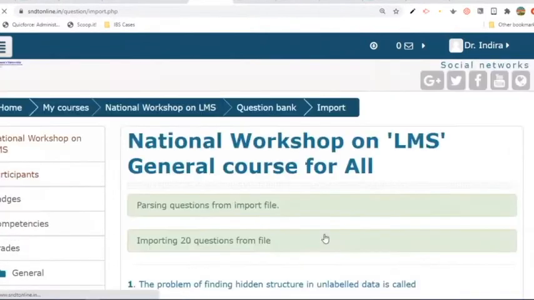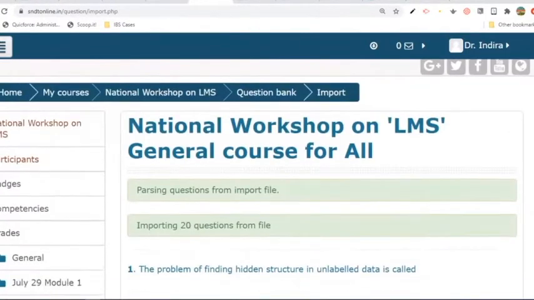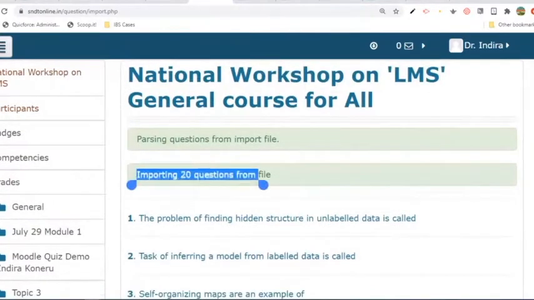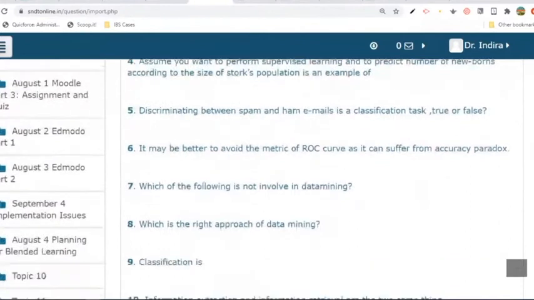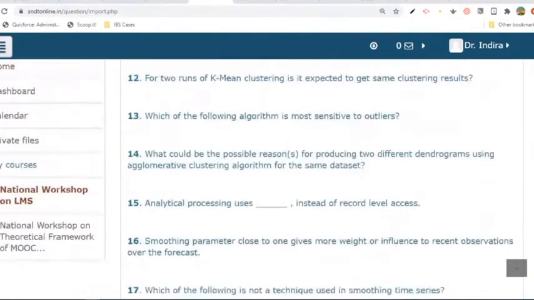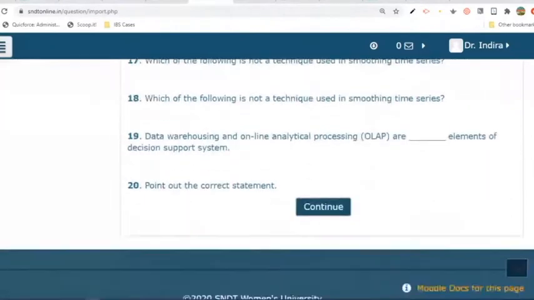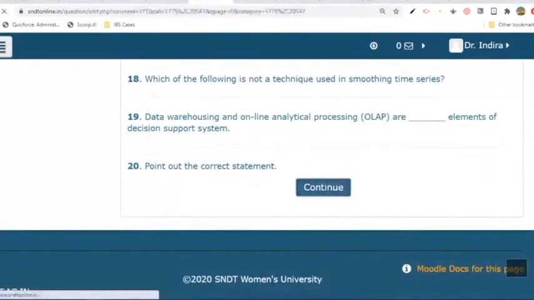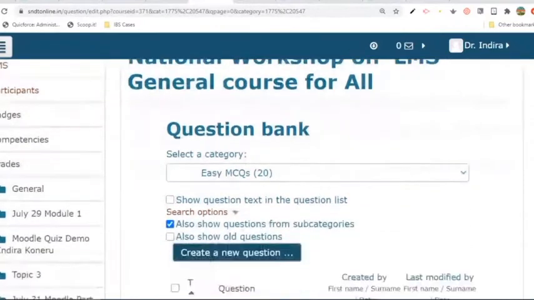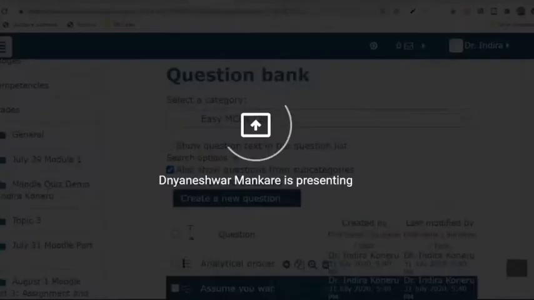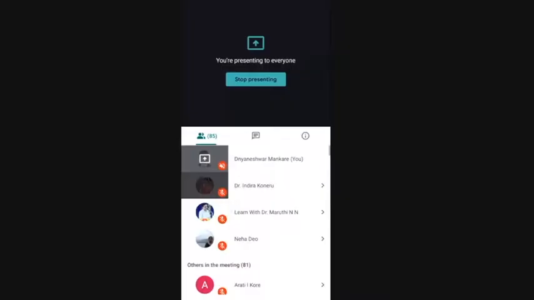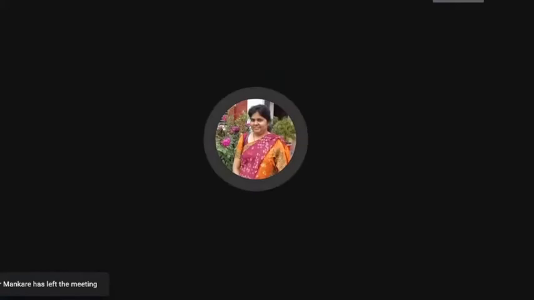Click on the button import, and here we got the message saying importing 20 questions from file. If you have any formatting error on your Aiken file, then Moodle will throw us an error. So we need to click on continue. You can preview the questions that you have imported. See, now you have easy MCQs number is 20 because we have imported 20. So as I said, you can preview the question by clicking on this preview, or you can edit a question by clicking on this gear icon.